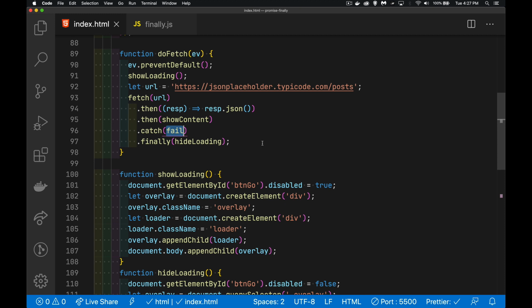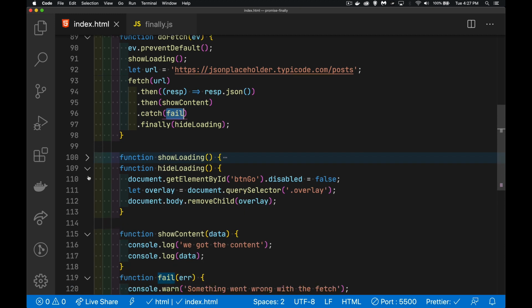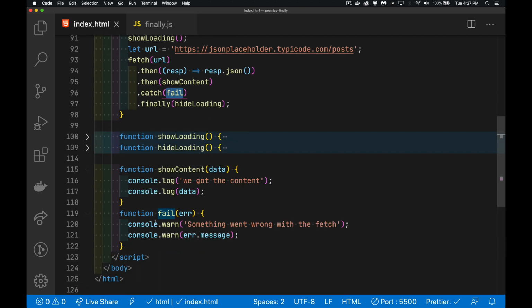And I've got a function called fail. So I'll just scroll down here a little bit. Here's my fail function. So all I'm doing is I'm writing stuff out in the console for both of these things. I don't have to do anything on the page. But here's the one where everything worked. We got our data. Here's the one where things failed. But regardless of which of these two methods ended up being called, I have my finally method, which is going to be called as well.